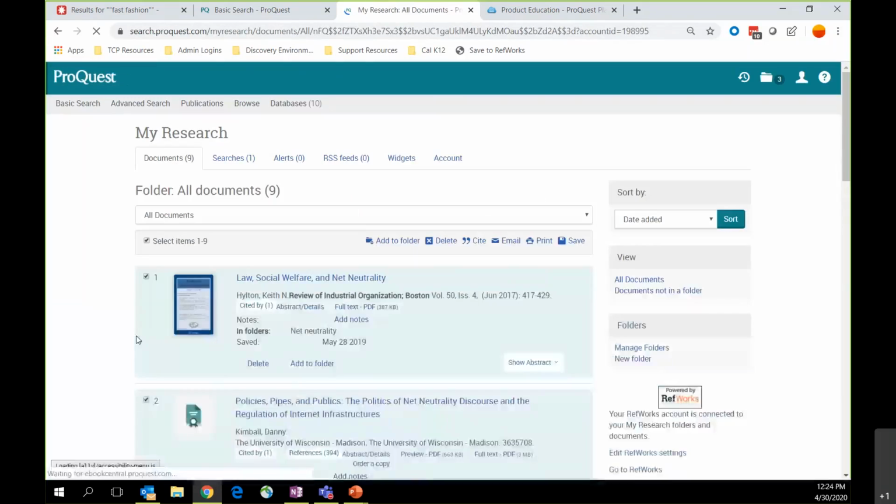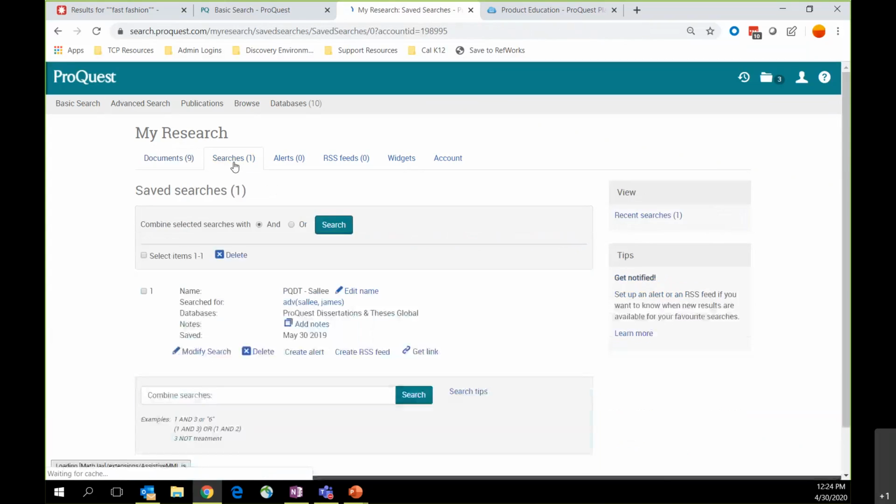And I just have more options for organizing information here. So I can put different materials into different folders. I can create new folders, delete materials, just keep things more organized for myself, especially if I'm teaching multiple classes. I can save different searches. I think right now I just have a search for my brother-in-law's dissertation.